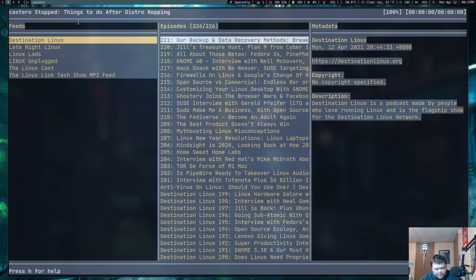That's all you'll get. So the first thing I should cover is how to add a podcast feed. You hit the letter A, and then you'll go through and enter the feed. So I'm going to enter the feed for Linux Unplugged, which is already here, but it doesn't really matter. We'll just go ahead and enter that, and then you hit enter, and it would add it.